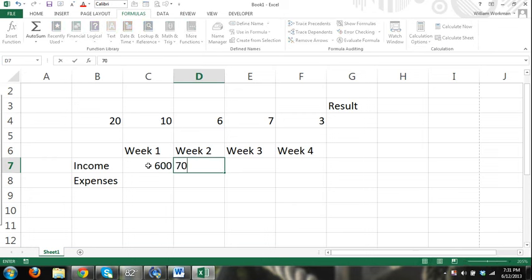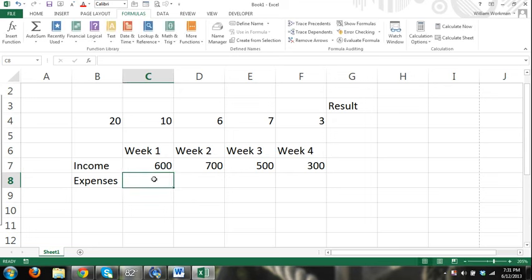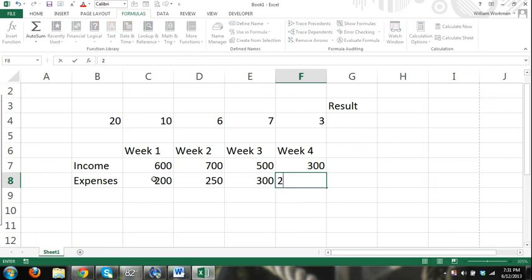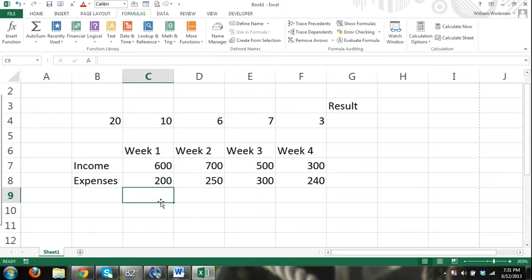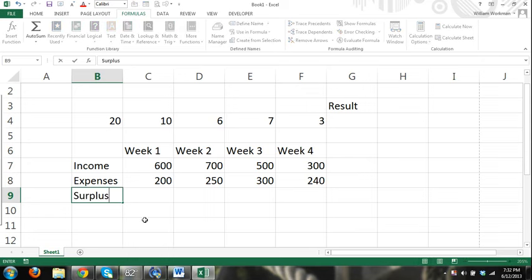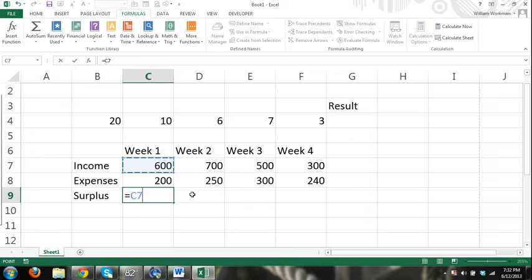All right, 600, 700, 500, 300, expenses, 200. I'm just entering in random numbers. Right arrow, entering in some more numbers. Okay, another thing with functions is that you can also use autofill with functions. So let's just say surplus, and I'll do equals income minus expenses and hit enter.